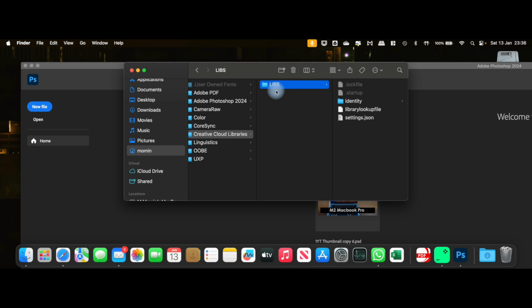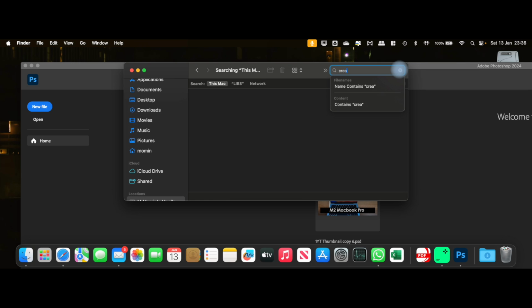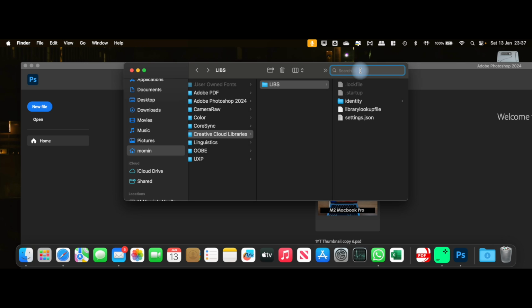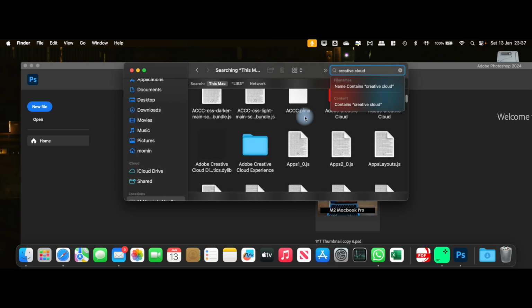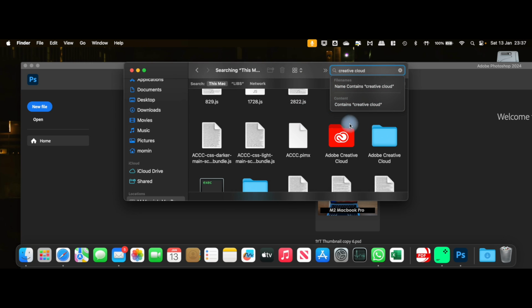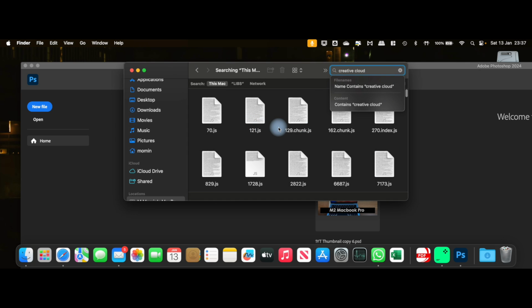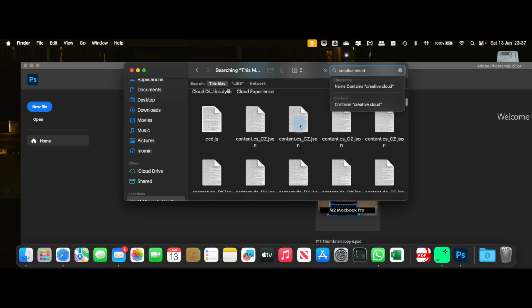Now, you don't have to completely delete Creative Cloud Libraries, but anything which you find related to Creative Cloud on this Mac, for example, if I just type in Creative Cloud, you can go ahead and delete it. I wouldn't suggest you remove the JS files, but for example, you have this Creative Cloud folder, and then you have this other red folder. These need to be removed.